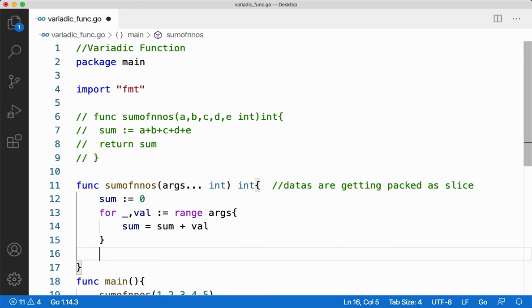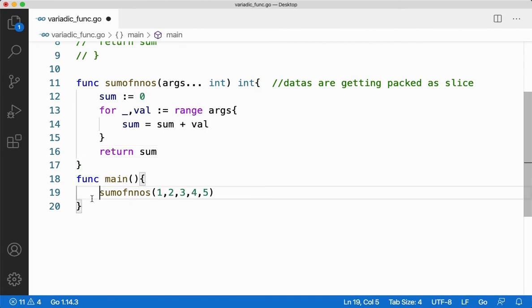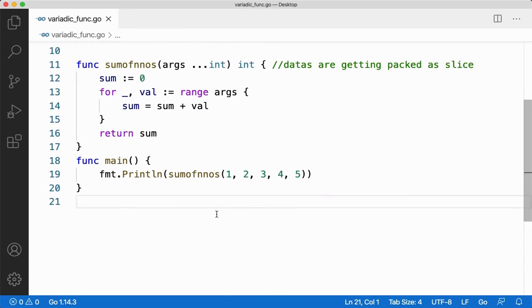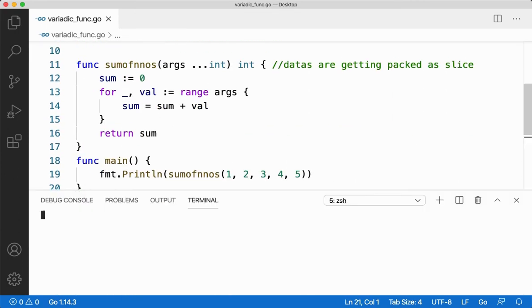Now finally I can return from here. I'll say return sum, and let me put it inside the println, because it's going to return the value here to the place where the function call happens. I think everything is perfect. Let me save this and run this code for you. I'll say go run variadic function.